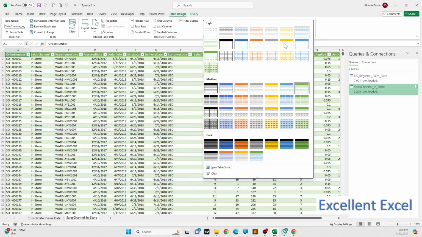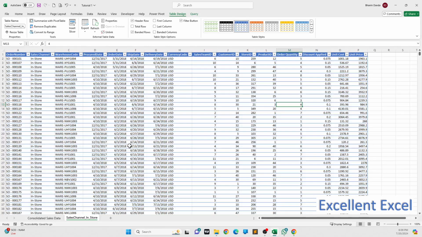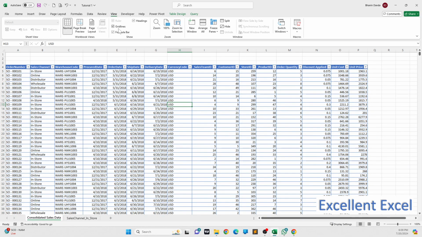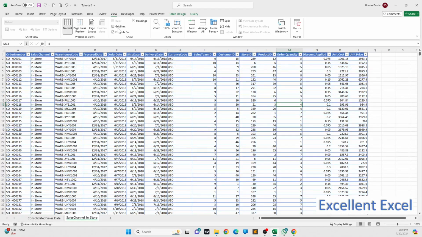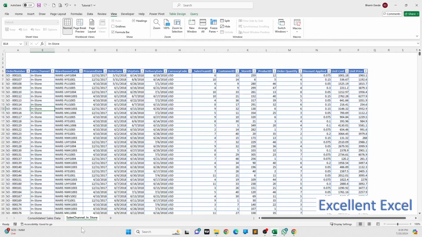Let's put a format. Wonderful. And yeah, I do a little bit of formatting. I like to see the data in a beautiful way. So I'll go to view. I will remove the grid lines. Oh, sorry, I did not forget.